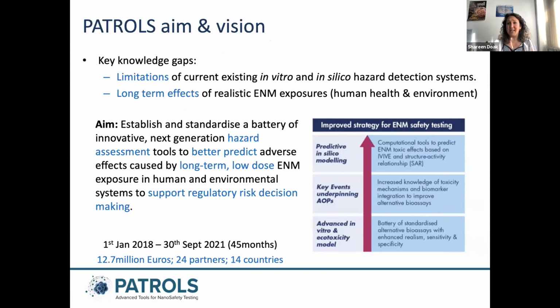It started back in January of 2018, and Patrols ran for just short of 4 years. And the main focus of the project was around the development of a suite of hazard assessment tools that would allow an improvement in terms of being able to understand the consequences of exposure to long-term and low-dose nanomaterials. And this was with respect to both human and environmental systems.